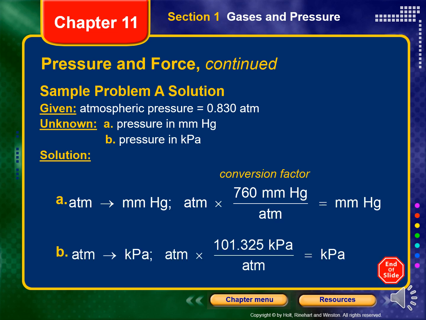So here you can see we are going to take the unit atmosphere and put that on the bottom. We're going to put the unit millimeters of mercury on the top. We're going to put in the conversion numbers, and we're going to get out our calculators. We're going to do the same thing down the bottom, the second one, B. Kilopascal goes on the top, atmosphere goes on the bottom, and we can then just do the math.